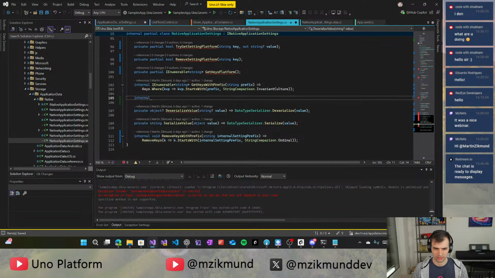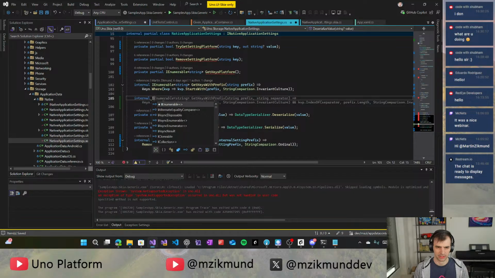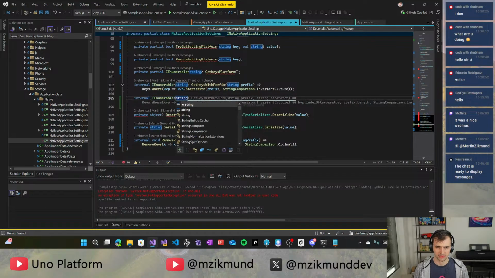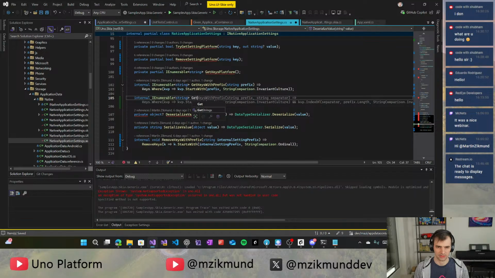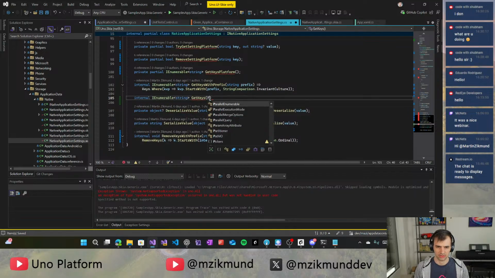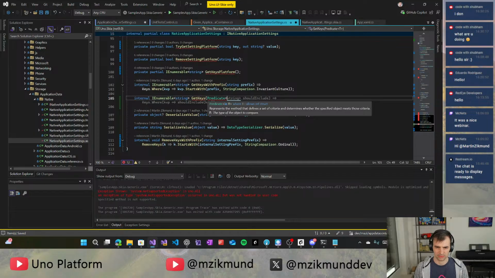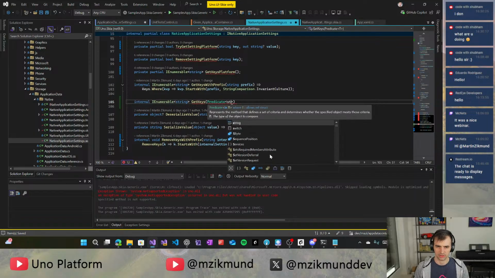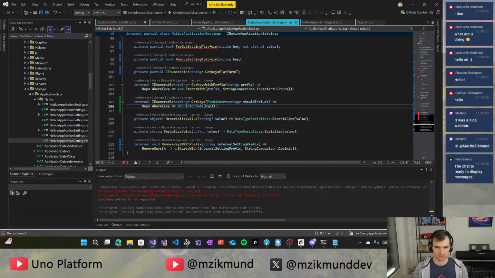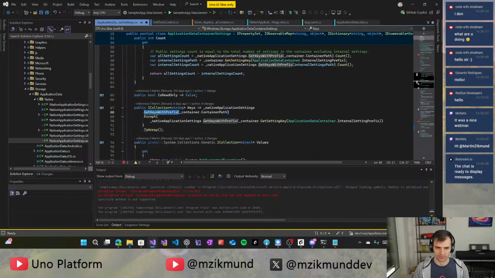Internal enumerable string get keys predicate, string should include. So just like being able to check each key and return only ones that are actually interesting to us. So this would be a simplified access to this functionality.